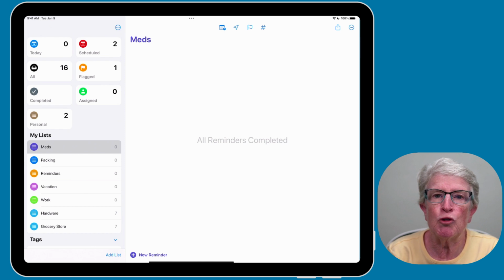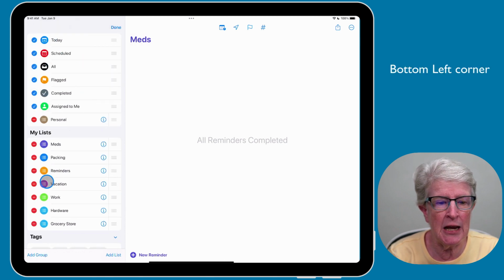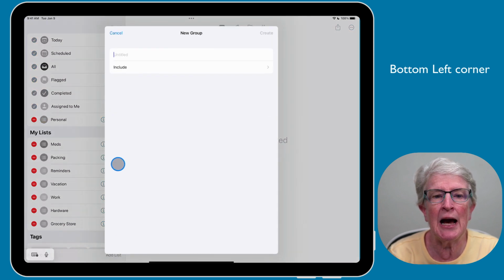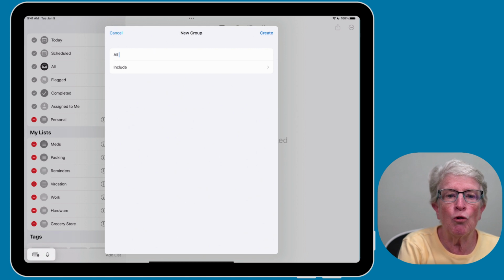With groups of multiple lists, a new feature is available. If you've never created a group, here's how. So if you're in the list view, tap on the More icon, tap on Edit Lists, and in the bottom right corner, you're going to see Add Group. Select that, name your group, and I'll just name mine All Stores.